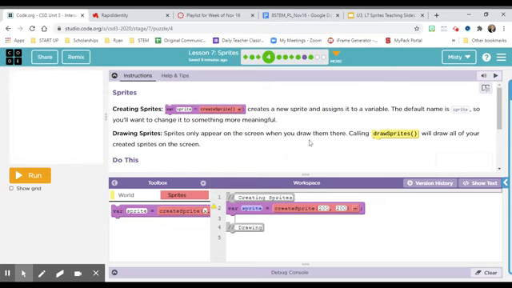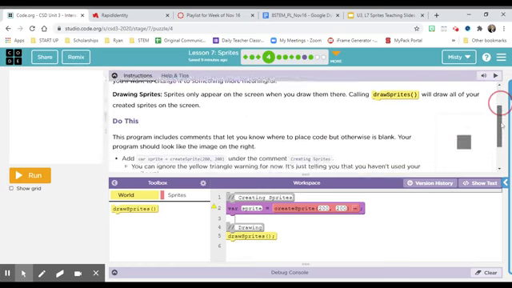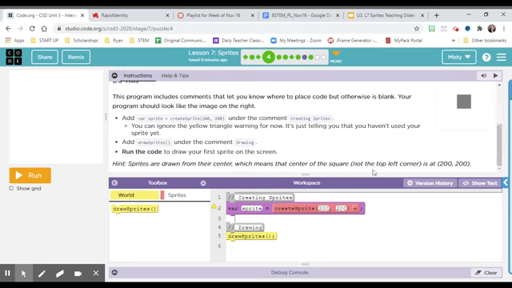They only appear on the screen when you draw them there. So we have to draw the sprite to make the sprites actually appear. Now, the default sprite for Game Lab is the gray rectangle. If you don't give it any properties, that is it.